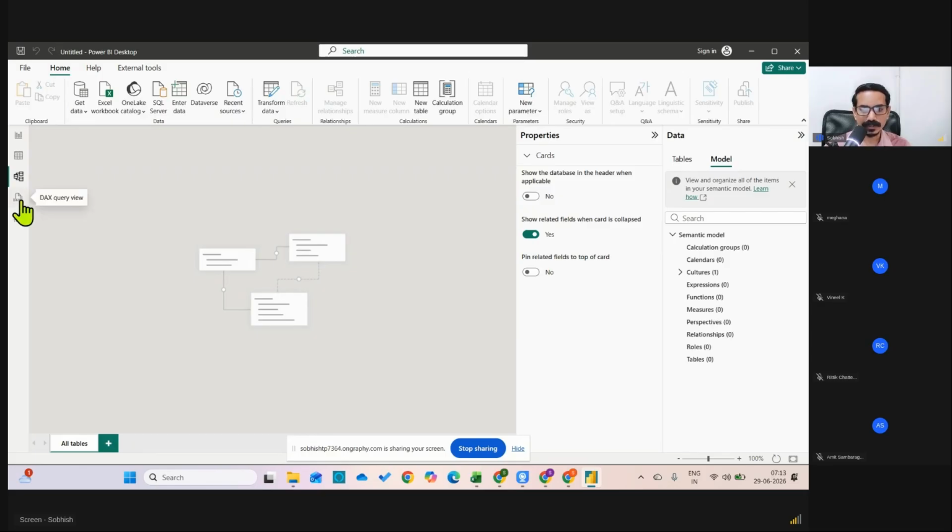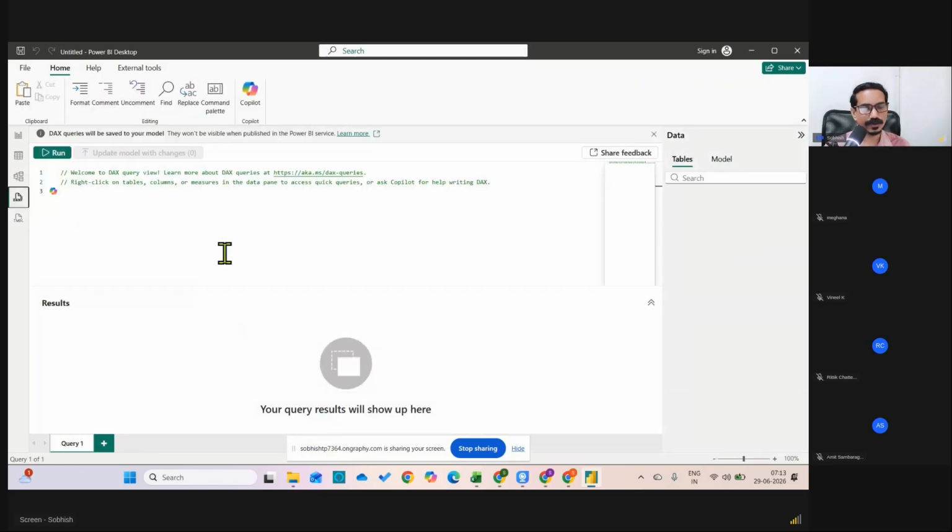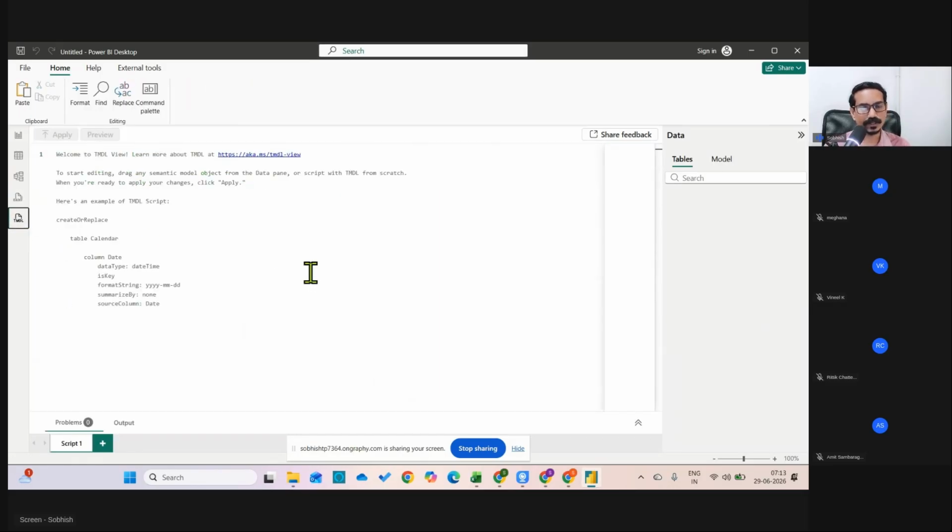And then you also have the DAX query view, which is used to evaluate your DAX query. I'll brief you on that later. And then we have the template view, which is basically to work with your model and the tables, and for version control and making bulk changes. So these two are advanced topics. We will briefly touch upon them later.